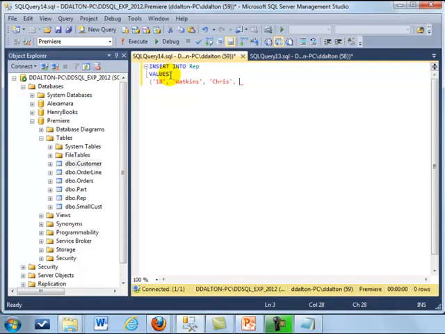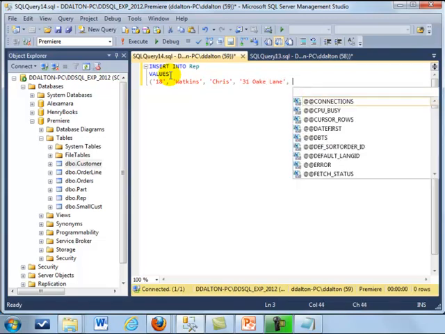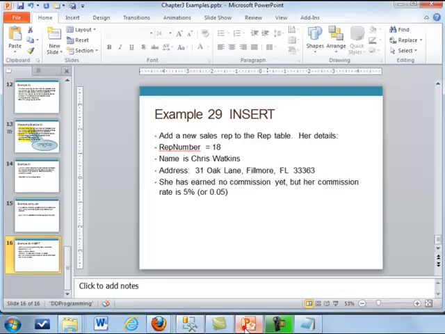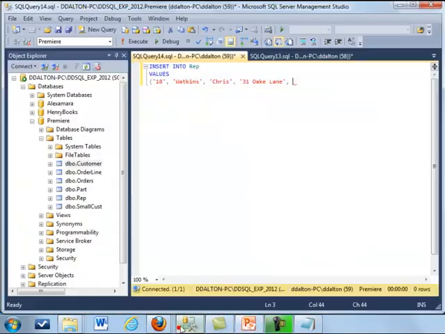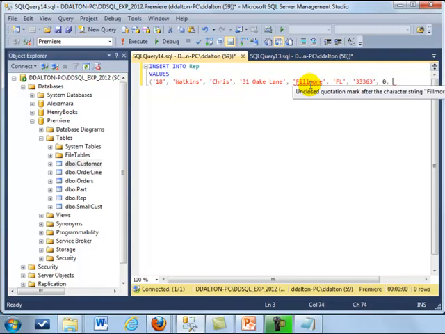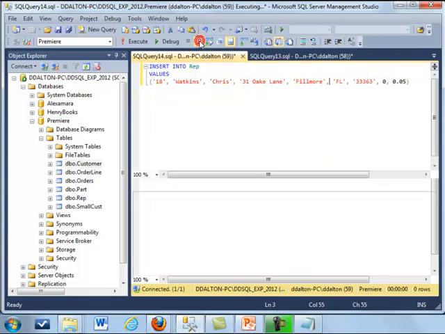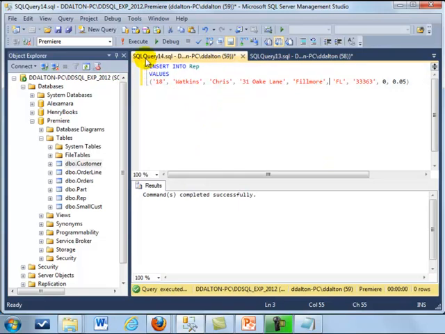And everywhere that it's a text field, I have to enter it as text. What city did I tell her? Fillmore, Florida. No commission and 0.05 for her commission rate. Closing parentheses, and let's just do a parse to make sure that all works. Works good. We're going to do an execute.